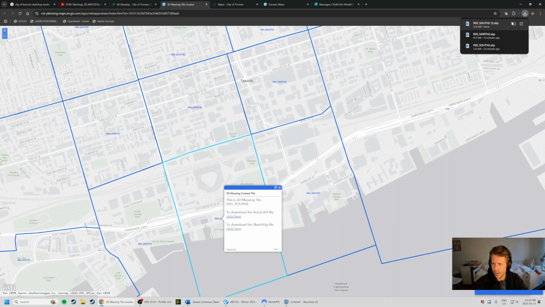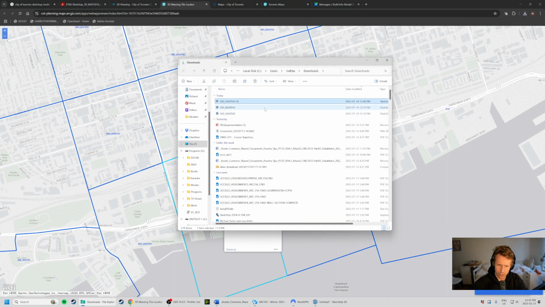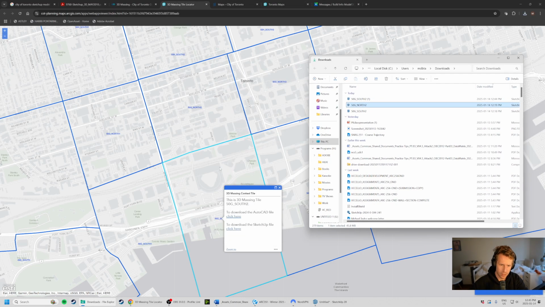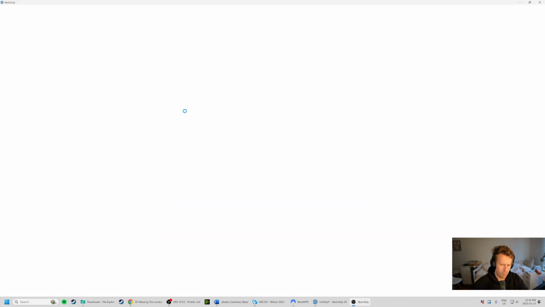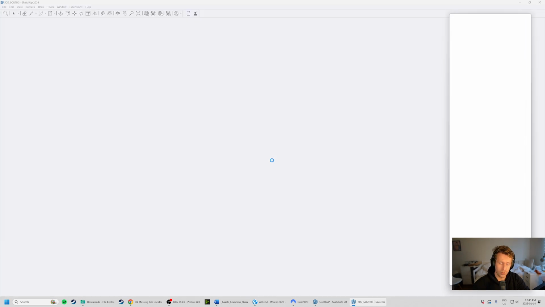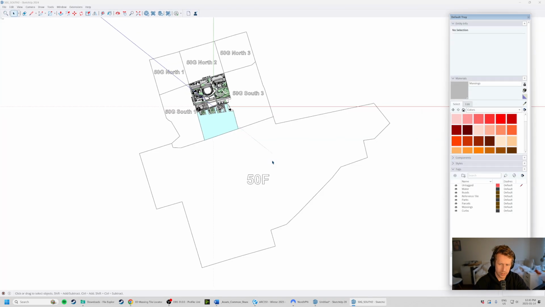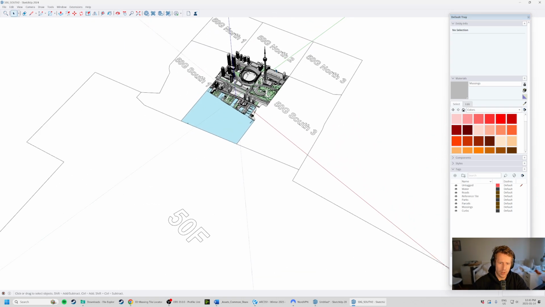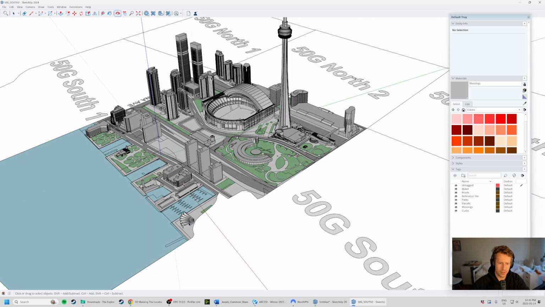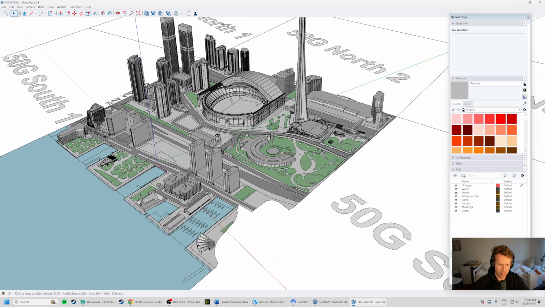We're going to have a download start. I've already downloaded it, but I'll just open it up for us here. So you can see 50G South is what I'm looking for. If I double click this, I should see a nice little model of downtown Toronto. This can be really helpful if you are working on projects that are downtown, because look at this. We've got a wonderful little lakeshore element with our CN Tower. I figured I'd pick something that everybody could recognize immediately.